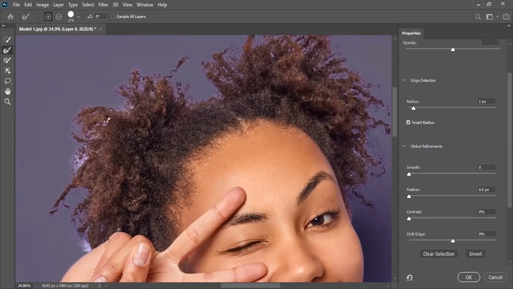So for you to reduce the size of your circle, see this bracket on your keyboard? So that's the left bracket, yes. The left bracket, you click on it to reduce the size of your brush. All right.